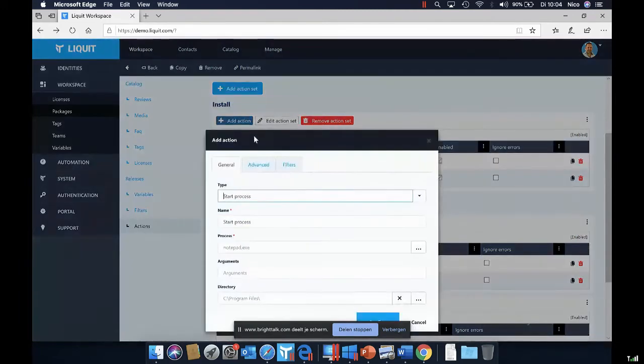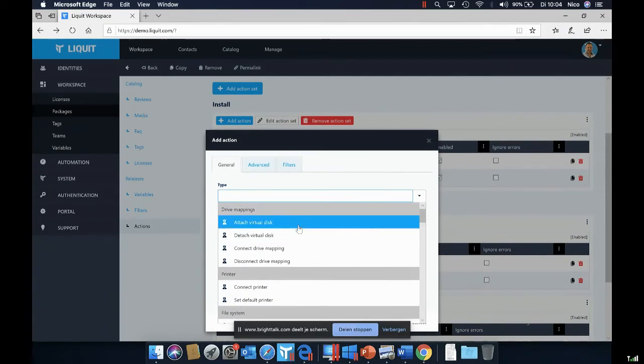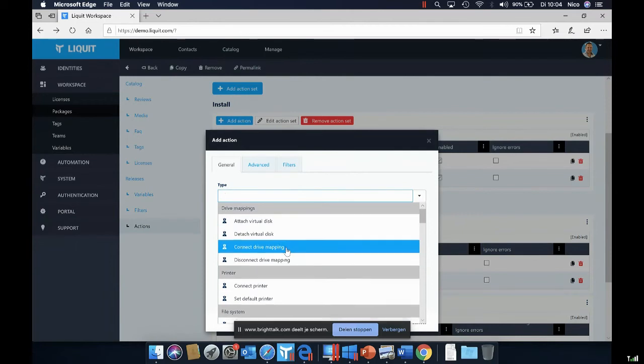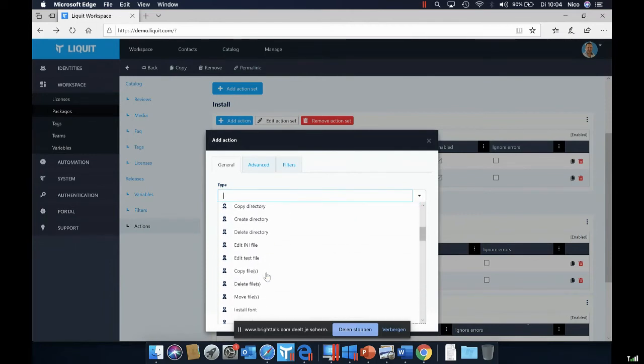So for instance, I can add extra actions. For instance, I want to attach a virtual disk, actually for AppAttach or other virtual disk systems. Connect the drive mapping to my local device, connect the printer, upload or configure some files. Basically, everything you need to do for workspace management for an application and everything around those applications.